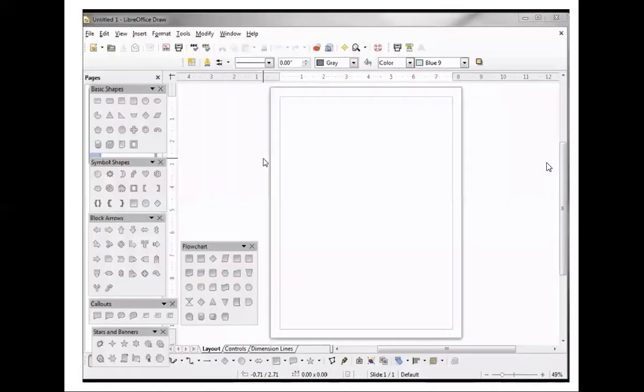There are a variety of shapes you can place in your LibreOffice document. I have here basic shapes, symbol shapes, block arrows, flowcharts, callouts, stars and banners. And I got all these from down below here. You see the basic shapes, symbols, block arrows, flowcharts, callouts, and stars.